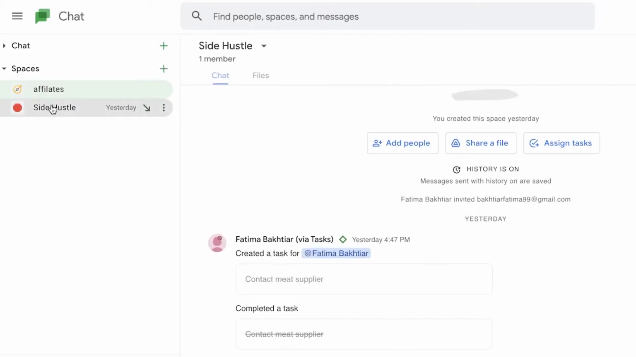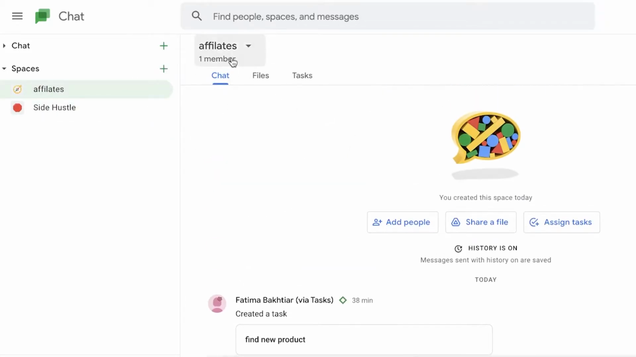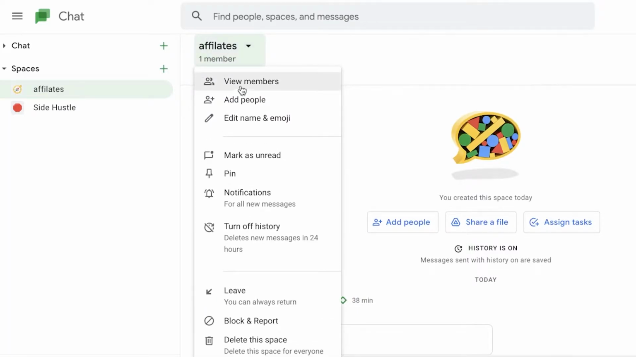So you can see that these are two spaces that I have created, and within a space you can click on the space name and you will get the view members and the edit name and emoji. Then you can mark it as unread, pin it, have notifications turned on or off, turn off history, and then you can always choose to leave a space or a workspace. Then you can block and report and delete this space.